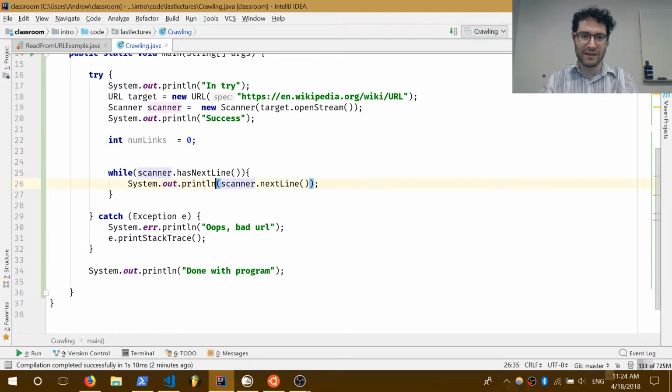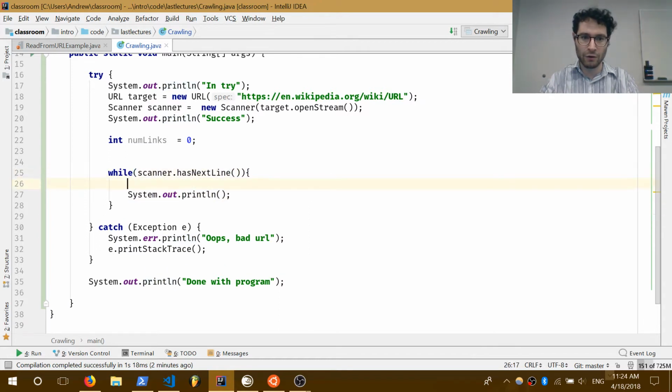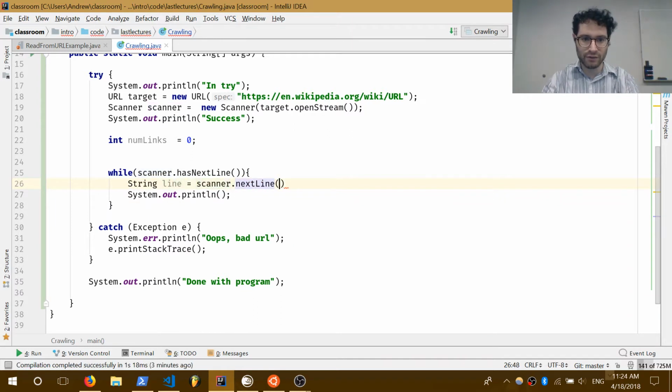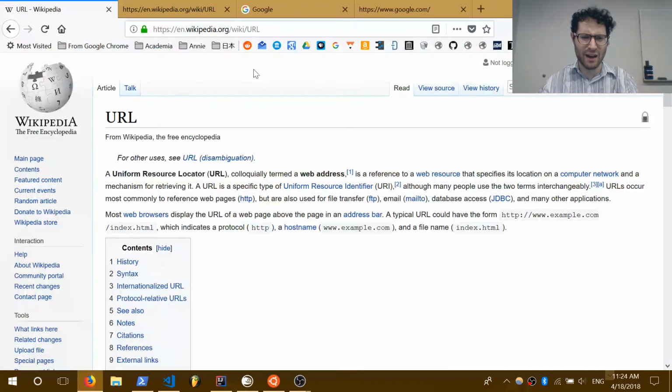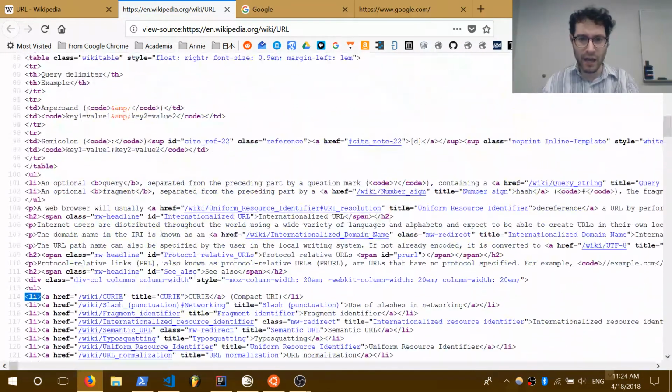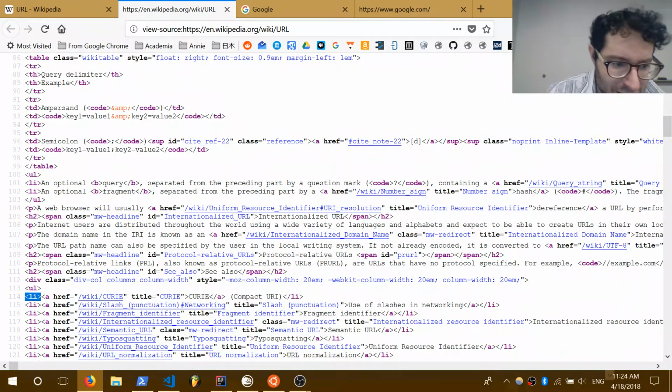That means I'll actually have to parse each of these lines that I'm reading. So, for int, so now basically string line is equal to scanner.nextLine. The first thing I have to ask is, will more than one link occur in a line? So it's not just LIs that I can count.